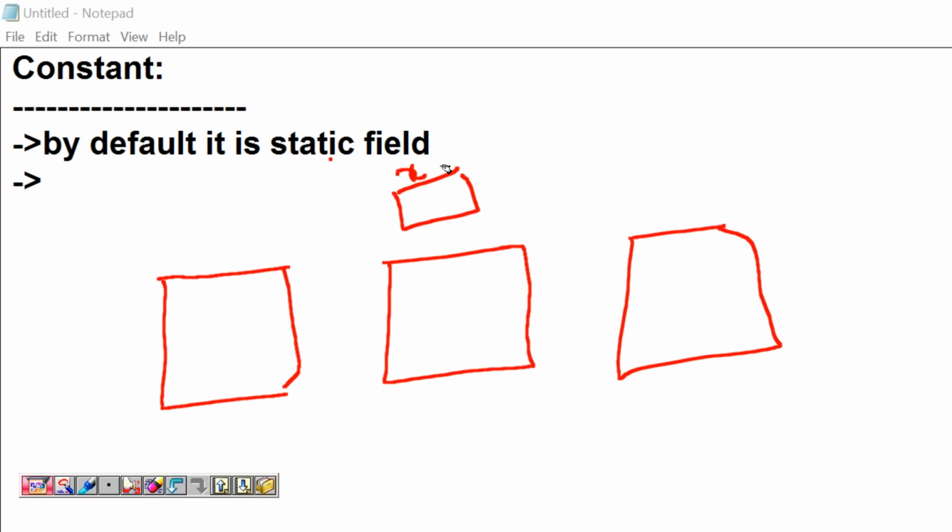By default, static means static fields will be created only one time when the class is loading. When the class is unloading, the field will be destroyed. The value will be common for all the objects. In the same way, here by default it is a static field, which means a constant field is a static field. So it is common for every object.